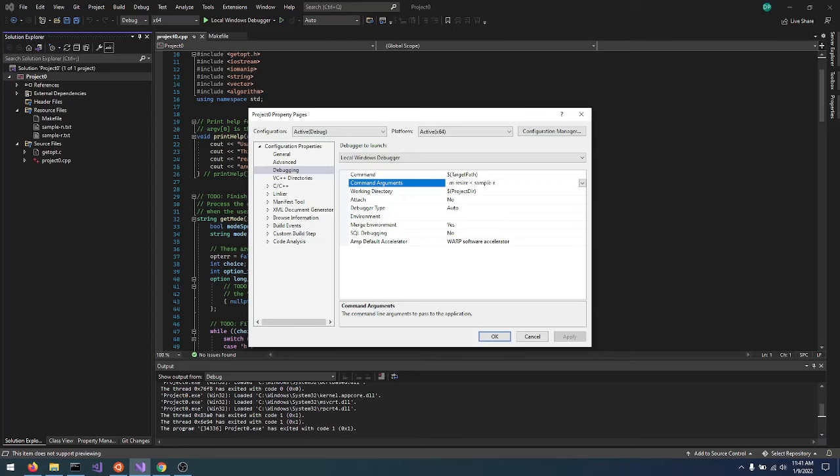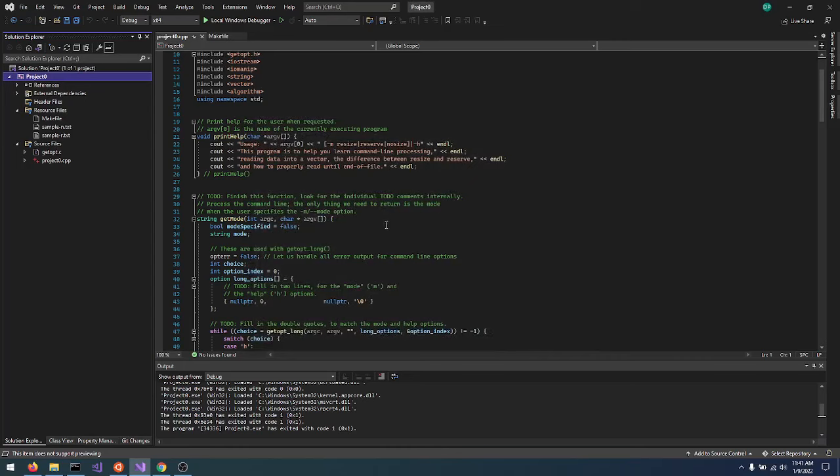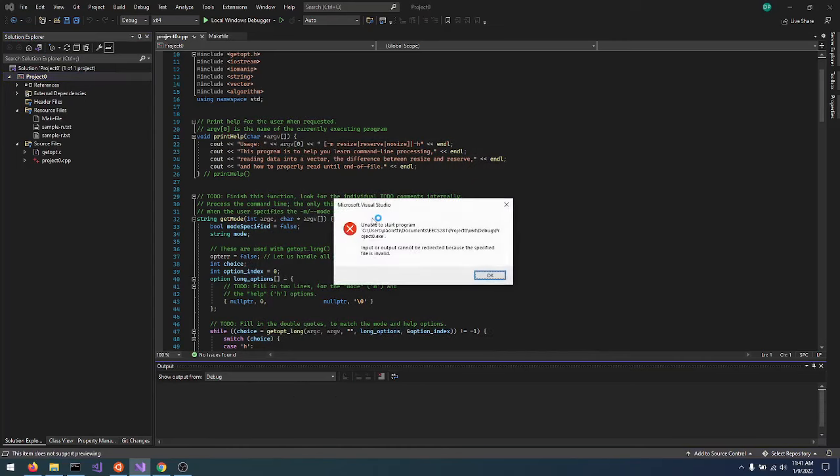Now, I'm going to make a mistake here on purpose. I'm going to hit Enter and then OK. You can apply it. Apply is if you want to go to other places and make other changes. OK also applies, so we can just say OK to accept that and close it. Now let's try running it. Let's start debugging, F5, and it says, oh, unable to start program, input or output cannot be redirected because the specified file is invalid.